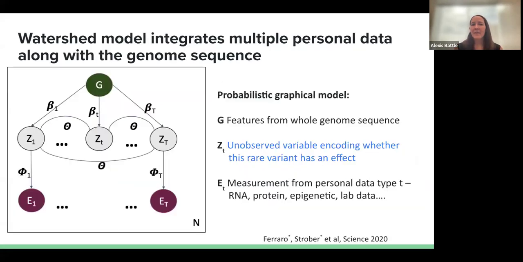We designed a custom probabilistic graphical model that we called Watershed that is able to integrate personal genetic information along with functional data such as RNA sequencing. In our probabilistic model, we capture both G, features from whole genome sequencing or annotations of the rare variant that we're trying to make a prediction for, along with E, measurements from individual RNA sequencing, proteomics, epigenetics, or other functional data. And what we're trying to predict is an unobserved variable encoding whether or not this rare variant has an effect.